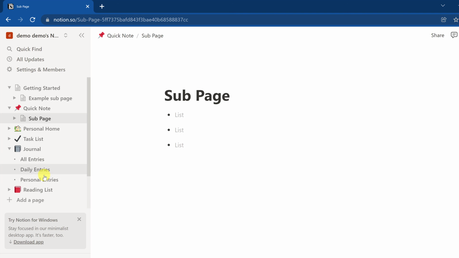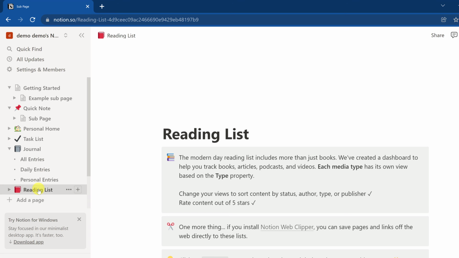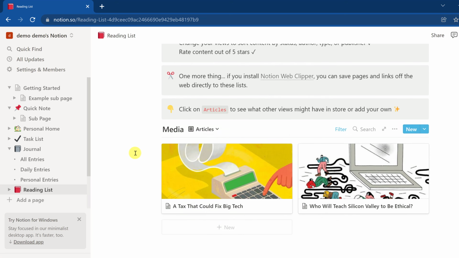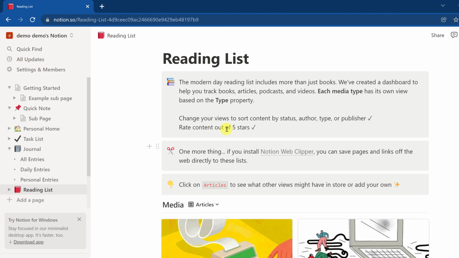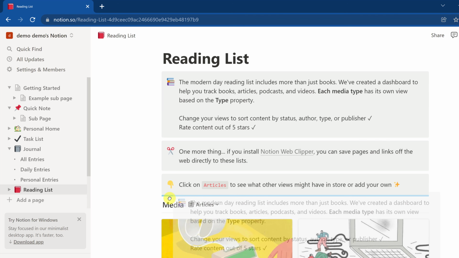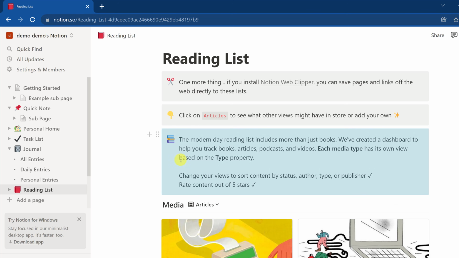So as I open up different ones, if I go to a reading list, you can see how they have it set up. Inside of any of these pages are going to be blocks. So this is a block in here. At any point, if you wanted to, you can move these blocks around. I can click and drag and move them on the page. So it makes it very easy to manipulate.